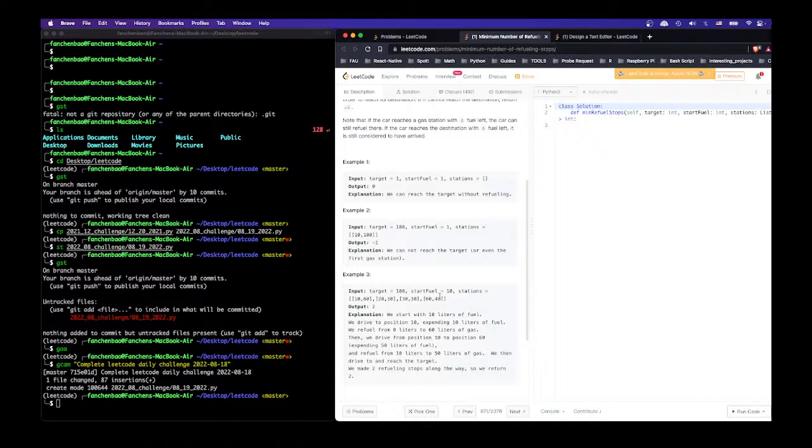And a solid example for this: 60, 30, 30 and 40. Start, that's the end, right? So we say, if I go from the start, we can reach, anyway, start fuel is 10.